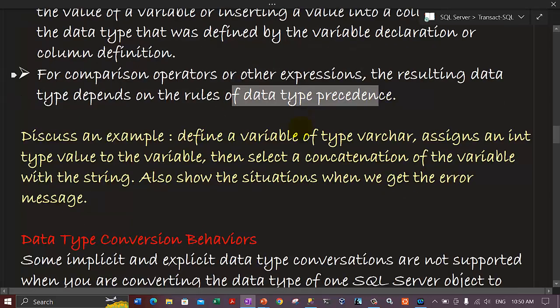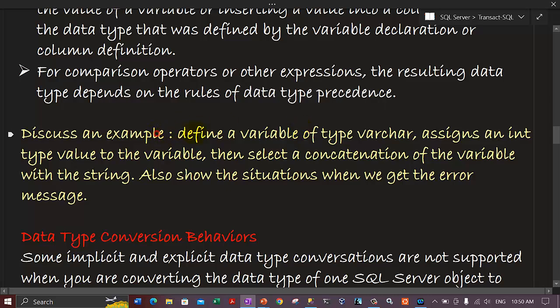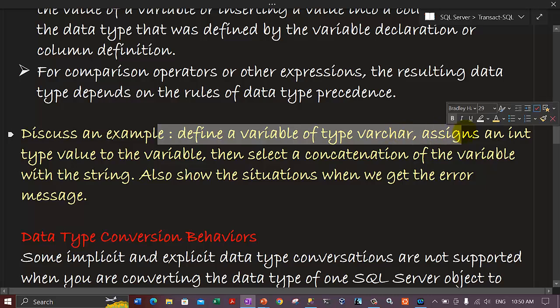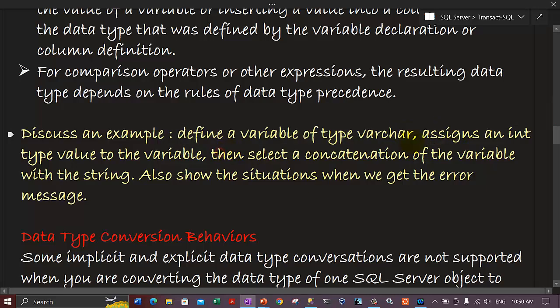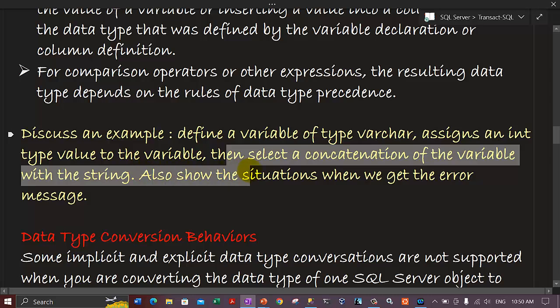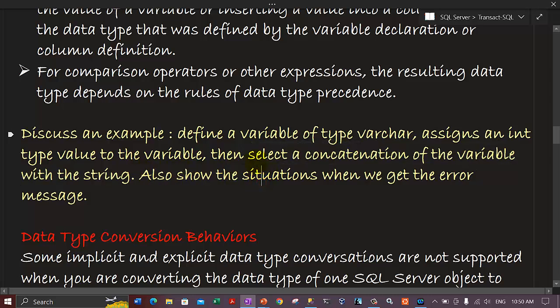Now let me take you through some examples. Here we will define a variable of type varchar, assign an integer value to that varchar variable, and then select a concatenation of the variable with a string. I will also show you the situations where we get an error message. So let me take you to SQL Server.